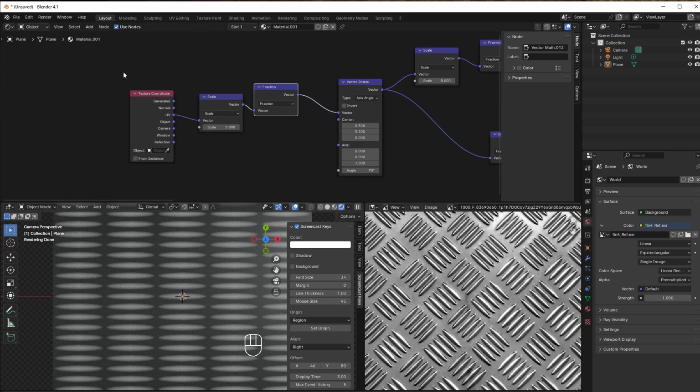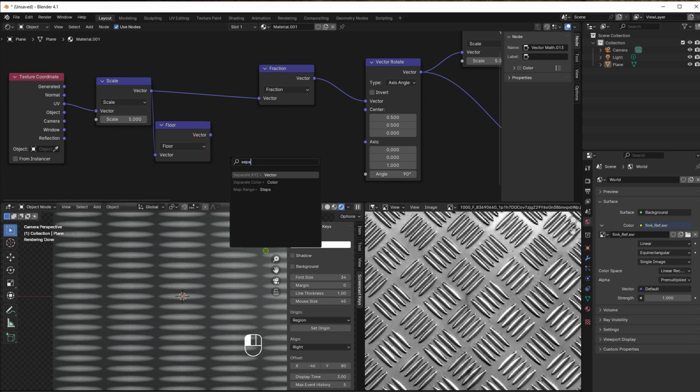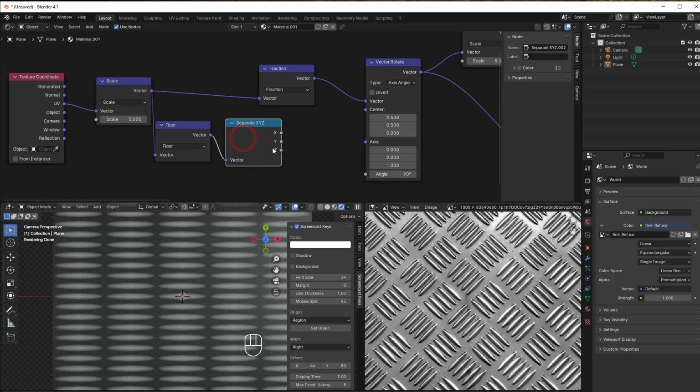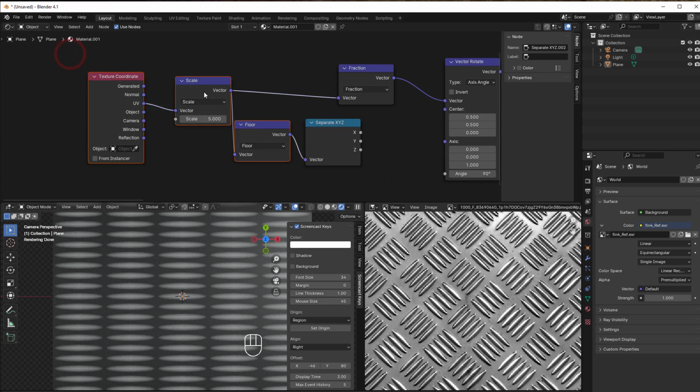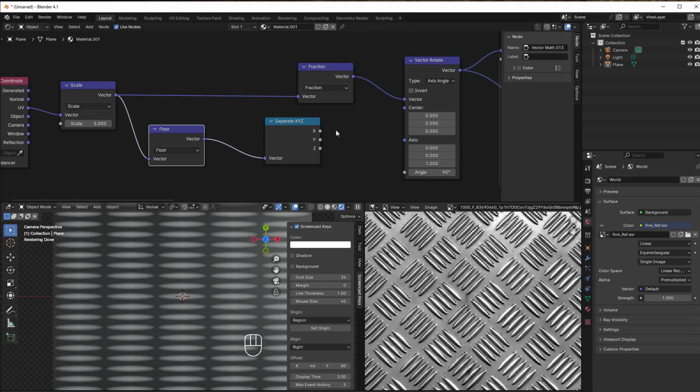To make this happen, we can use the scale here and drag in a floor. As I have said before in other tutorials, when you use the floor, you take away the decimals. So we get 0, 1, 2, 3, 4 in the X and in the Y direction, since I have the scale of 5 here. And now I can separate it by separate X, Y, Z, and just add them together. So every time we get a new calculation here, meaning a new tile, we get a new value out.